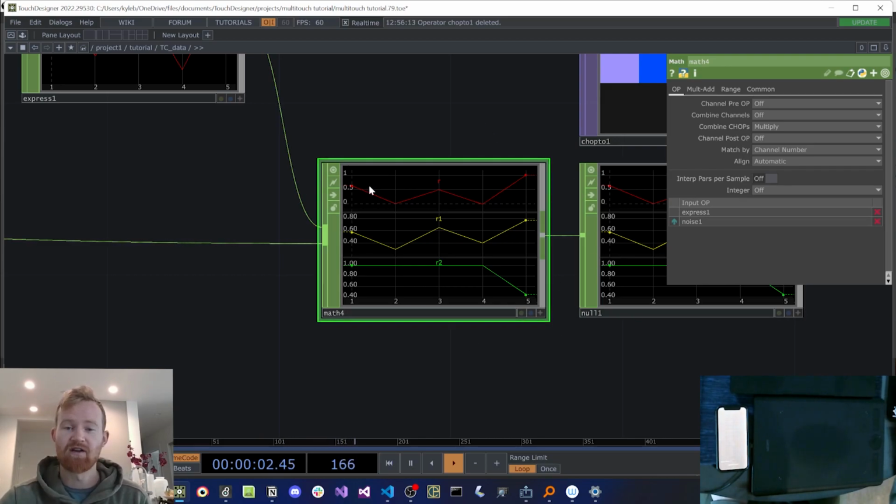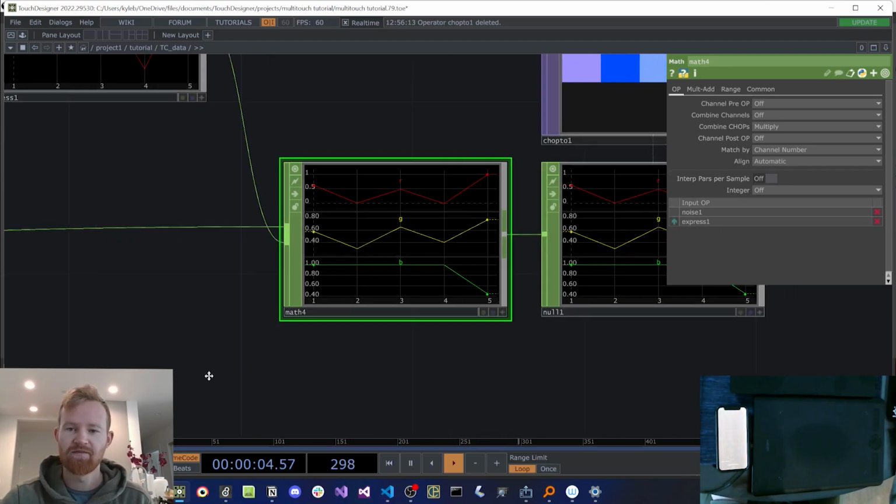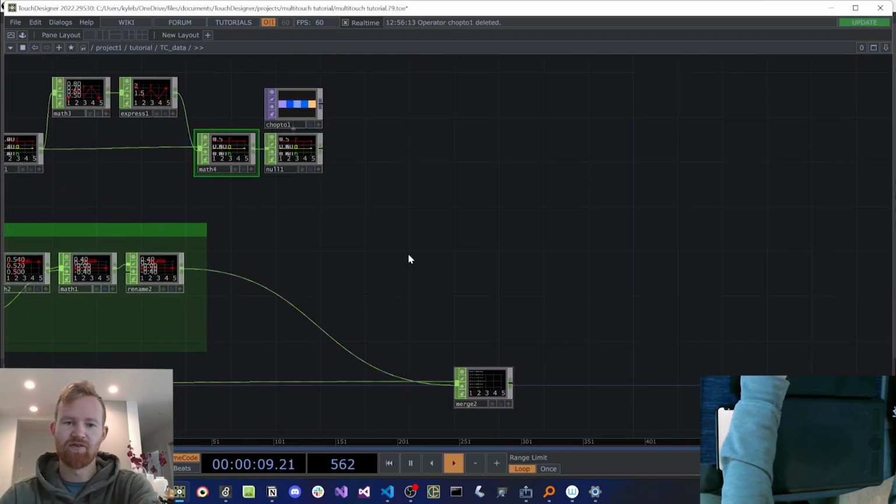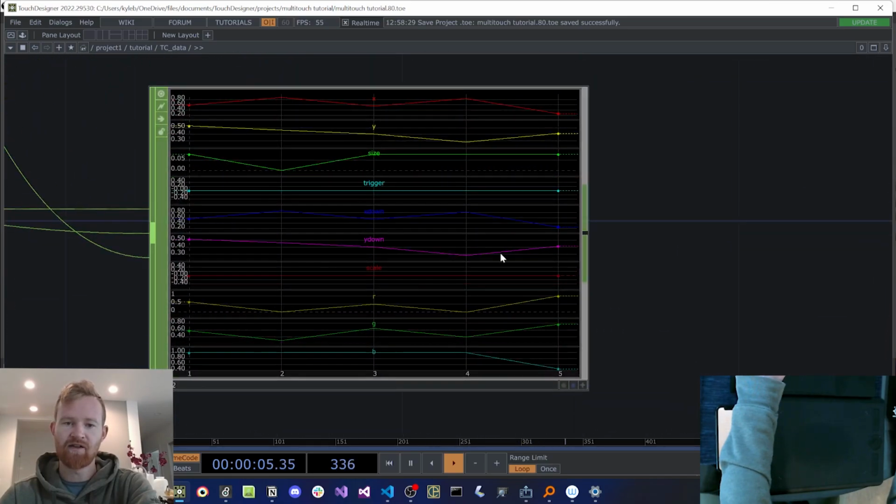Realizing these channel names got a little messed up, so we just need to change the order there. So now we have these RGB channels, and we can add that into our merge chop. Now we're looking pretty good. We've got our colors, we've got our scale, we've got our X and Y.